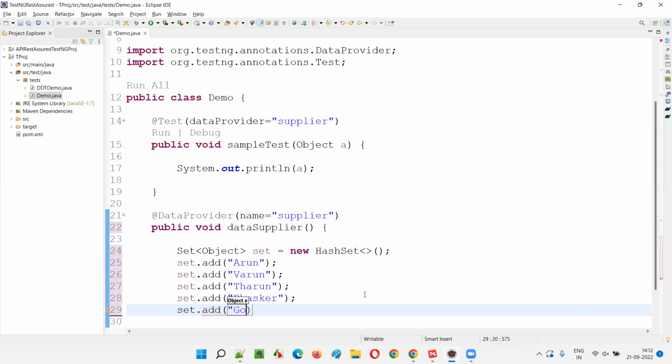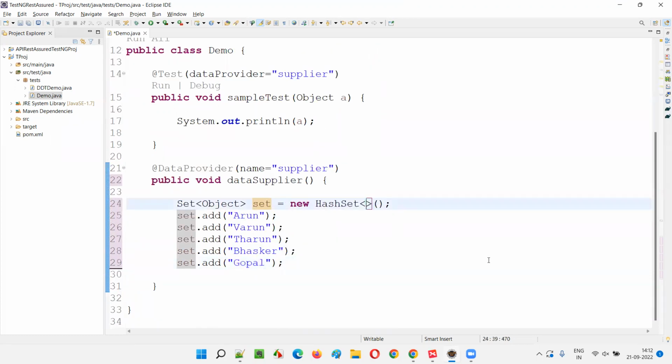Five sets of data I'm giving here, but this is a hash set. It's not a list, guys. It is a hash set. The object of the hash set is assigned to the variable of the set interface. Here I can keep it empty or I can keep it object also, no problem. Anything is fine. Now return the data, guys.